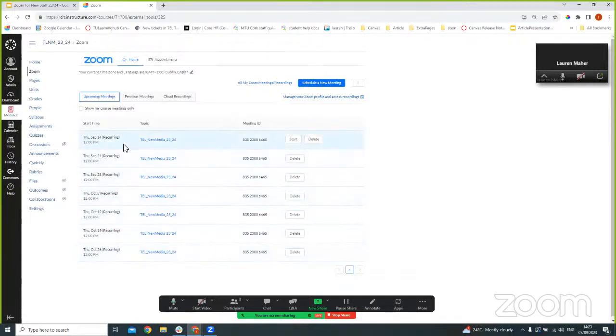So I have a lot of them now populated because I have a set for weekly. So I have it, every Thursday at 12 o'clock. And then I can see what my topic is going to be, the meeting ID, which doesn't change. And then we have the options to start that meeting or delete the meeting. So that's kind of everything you need to know there about setting up your meeting and scheduling it.